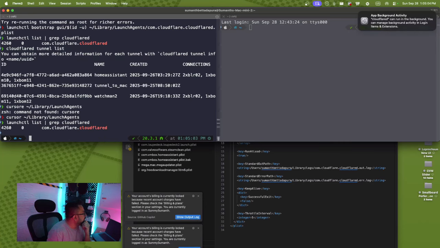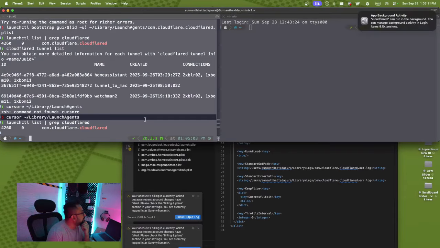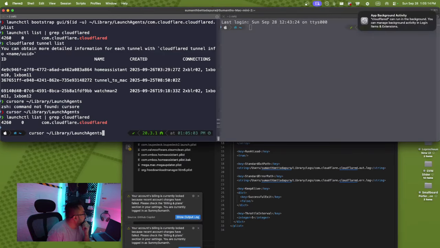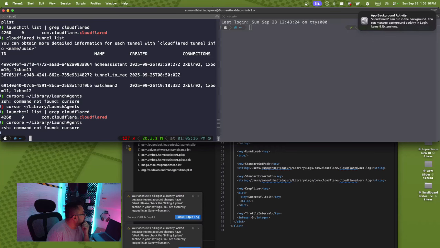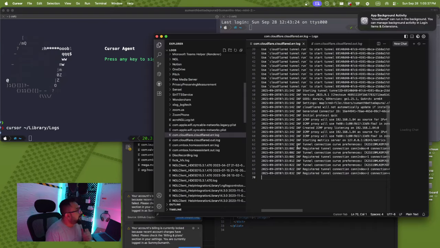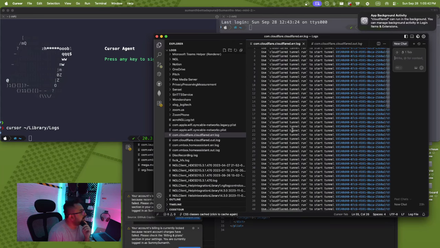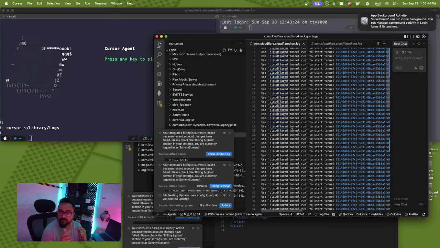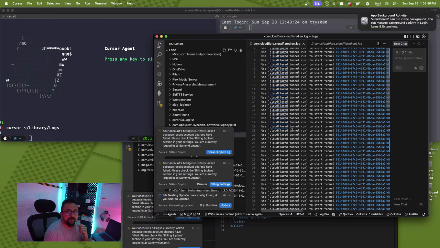I could see that it had a PID and Cloudflare was running, and when I checked the logs, there were no errors. Let me show you. Yeah, with Cloudflare, we can see that it's running fine. So now let me restart the system and check whether it's running fine or not.